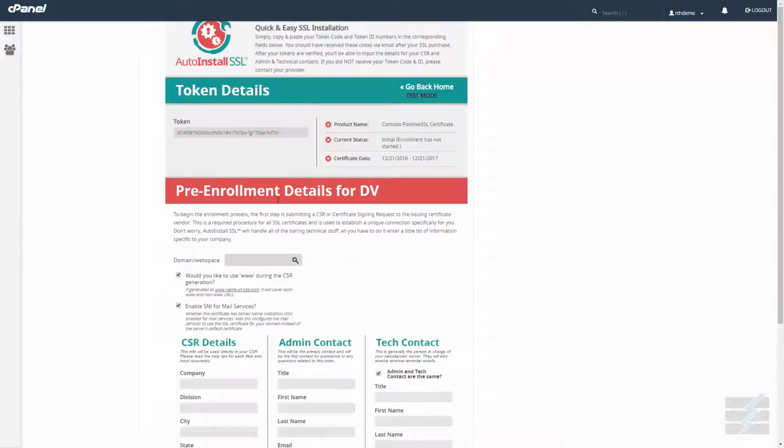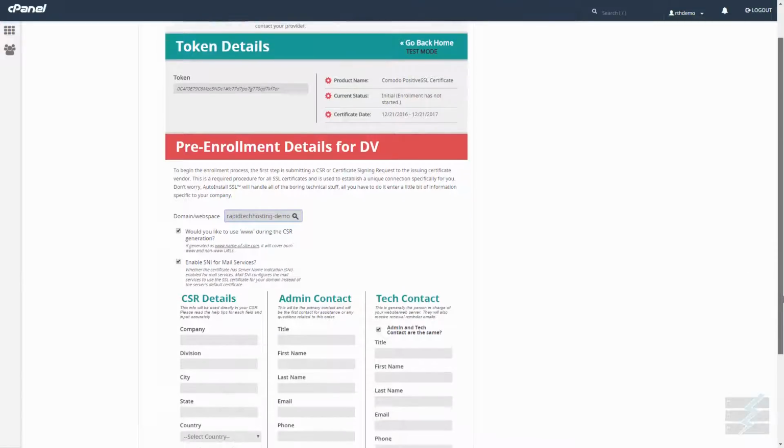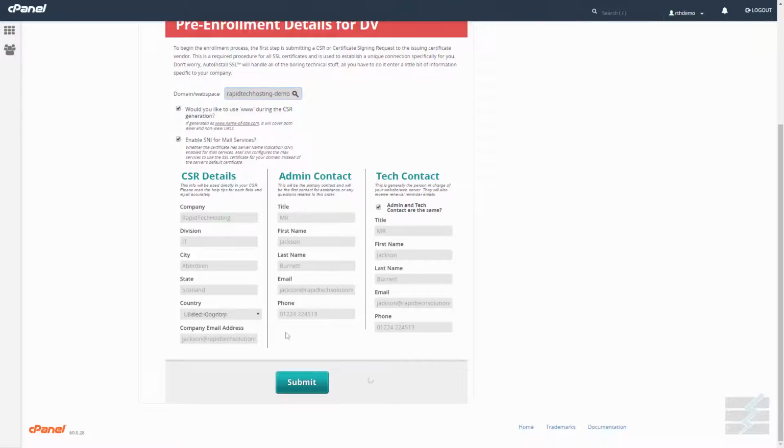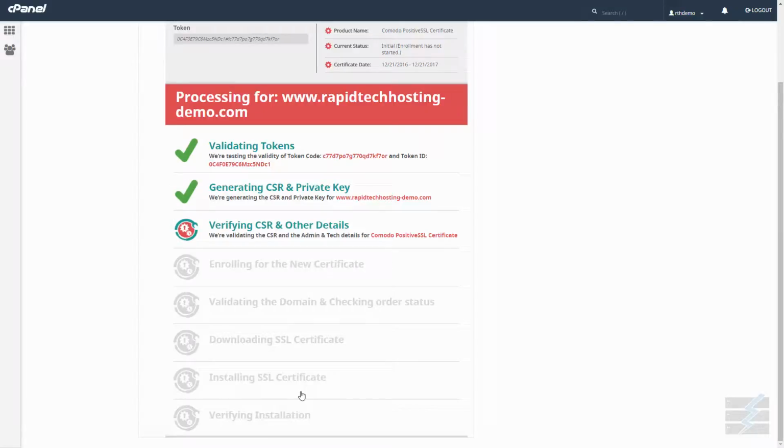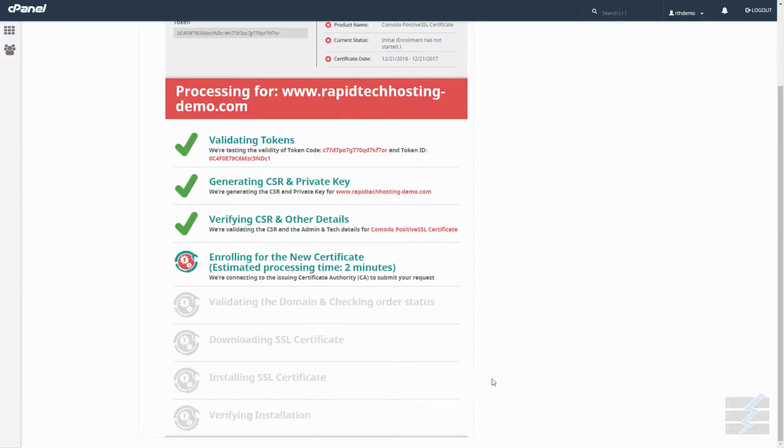Finally, just select which domain you want to apply the certificate to, and then fill in your details below. Once all the details have been filled in, hit Submit, and the SSL certificate will begin to install. Once this process is complete, your SSL certificate will be installed for your domain.